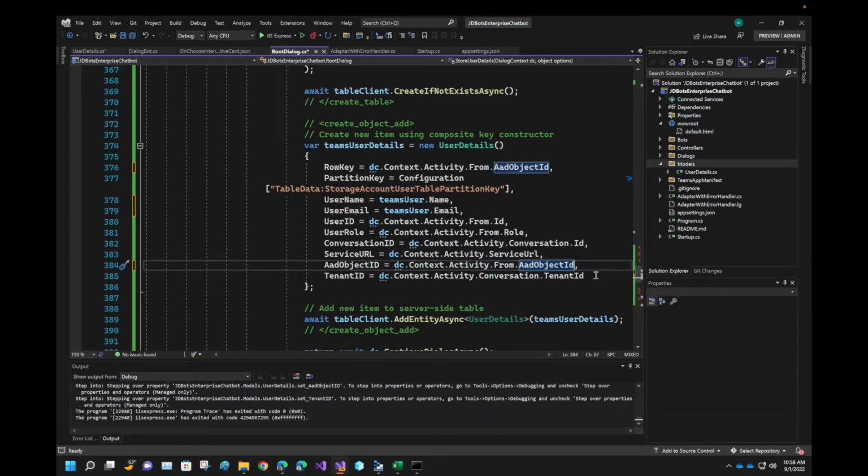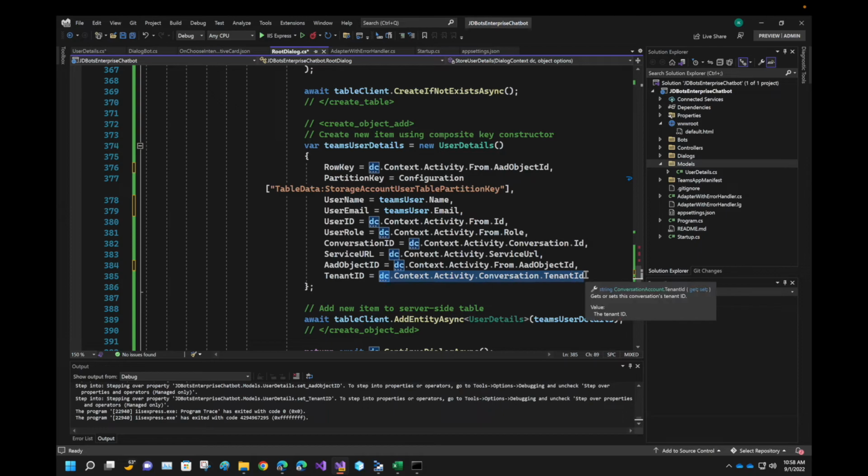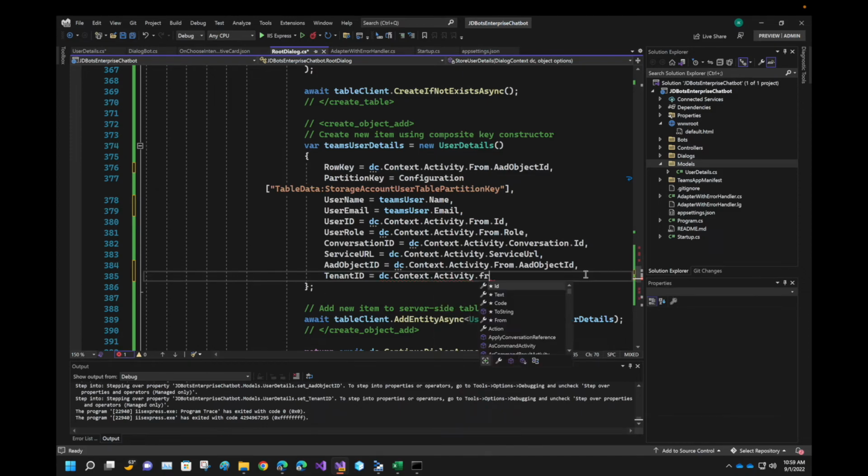All right, and the tenant ID. Do we have the tenant ID in the conversation? Let's check it out. If we have it from there, then we can take it from there. Nope, we don't have it there. Let's take it from conversation then.